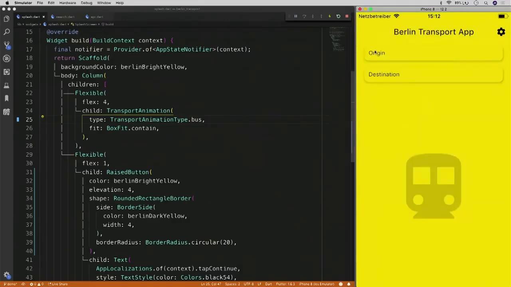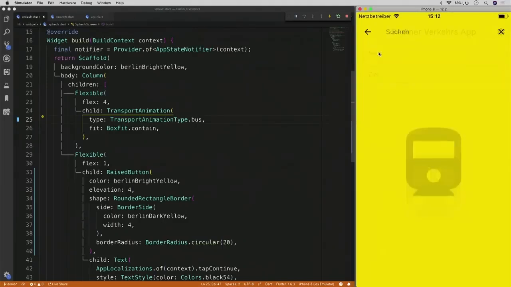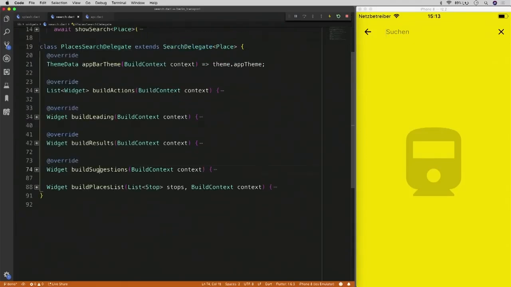Okay, let's go back. Let's keep this in German. So here I have my search page, and this search page is entirely built using what we call a search delegate, which is another feature in Flutter. If you dig through the Flutter API, there are a lot of things in there that can make your lives easier. This search delegate will build suggestions, or I can give suggestions in real time. I can build results, and I can build some actions at the top.